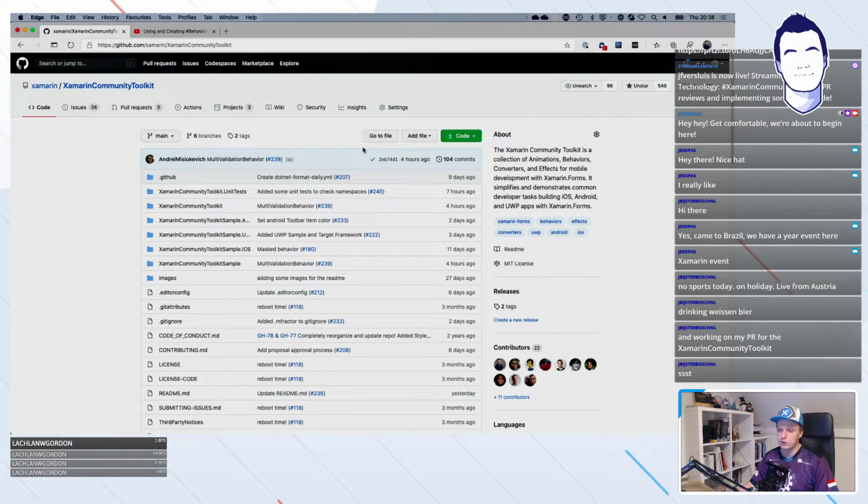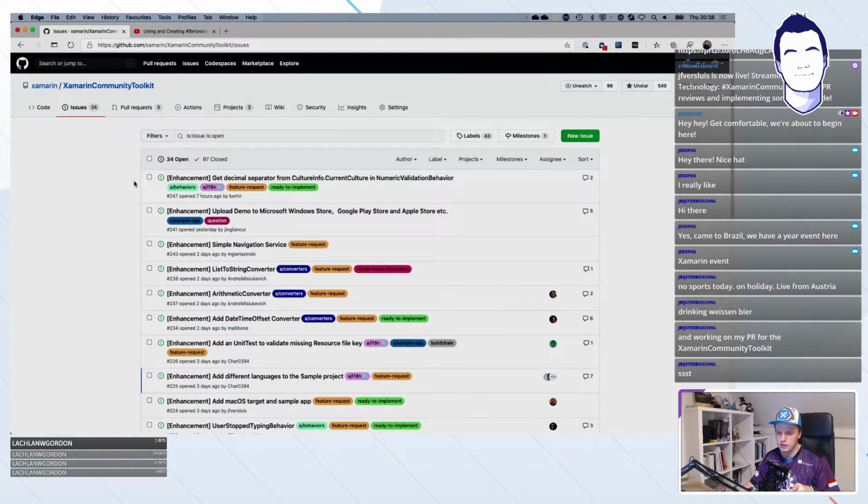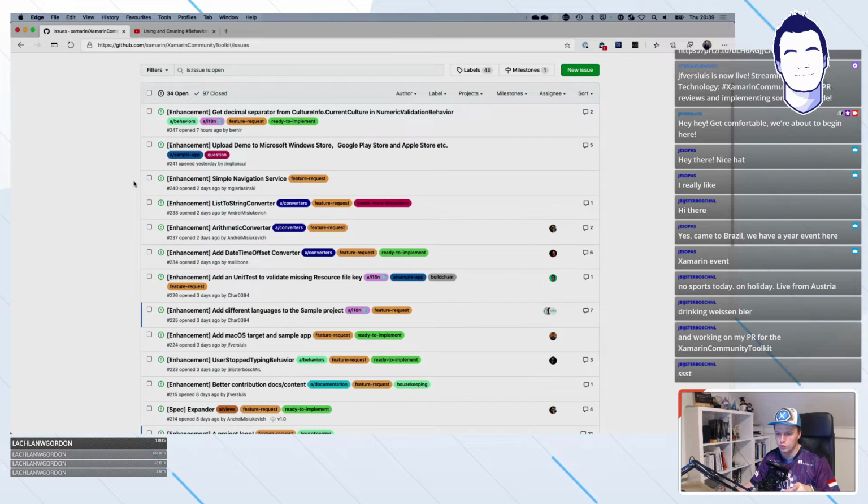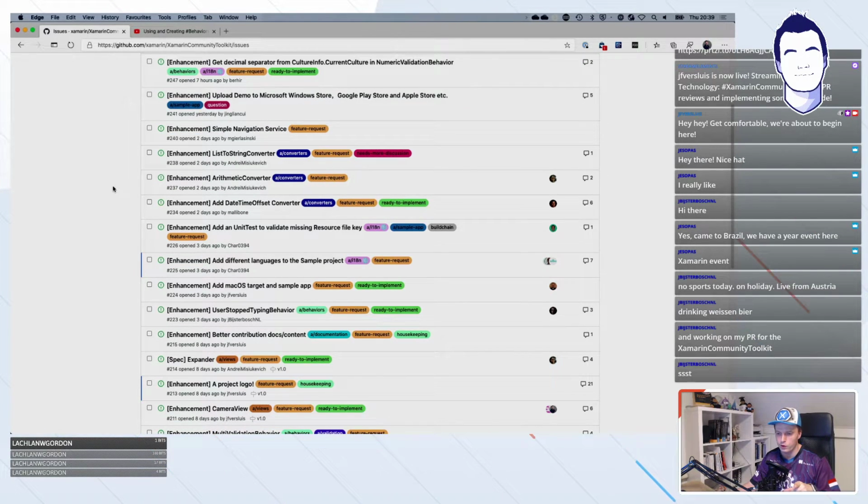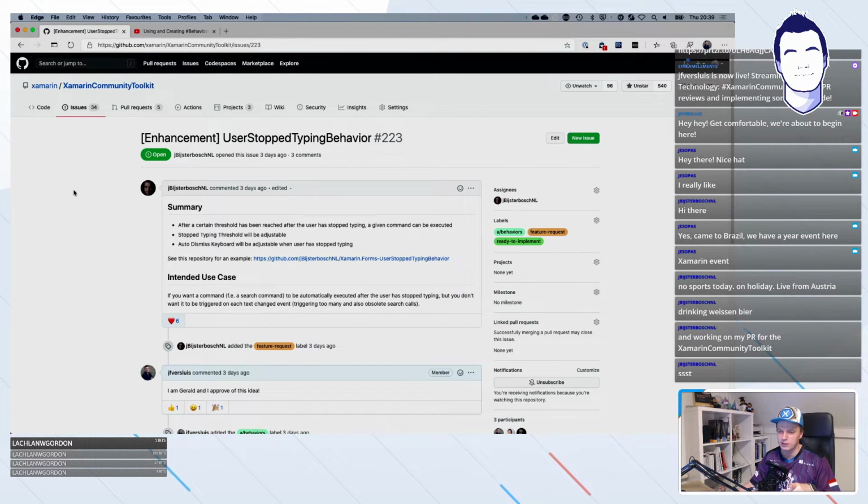Well, anyway, so Xamarin Community Toolkit. Let's find the thing that John's working on. I think, what were you doing? Oh, here we go. The user stop typing behavior. Yes, naming is hard, isn't it? I think this is a really cool feature, actually. I talked to John about this, and let me zoom this in a little bit for you. Does this work? Oh, like this. There we go.